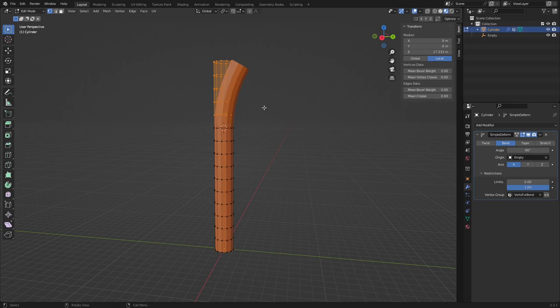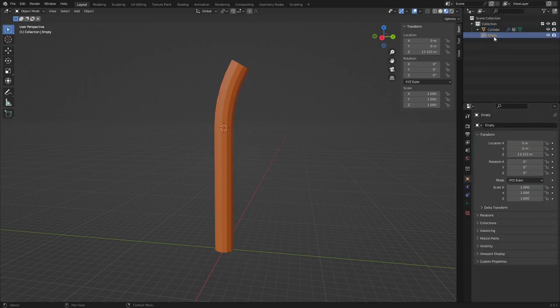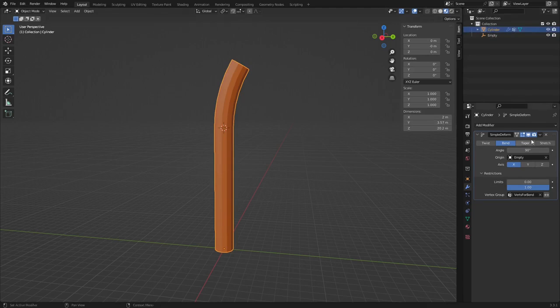To fix the angle, what we need to do is adjust the lower limit in the restriction section. And to do that, we simply use a formula, which is the Z position of the empty object divided by the original height of the mesh we're bending. So in this case, we want to turn off the real-time display for the modifier so we get the original height, which is 20. And turn back on the modifier so we can see the change as we apply it.